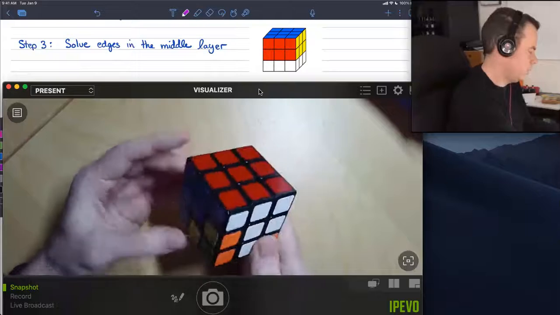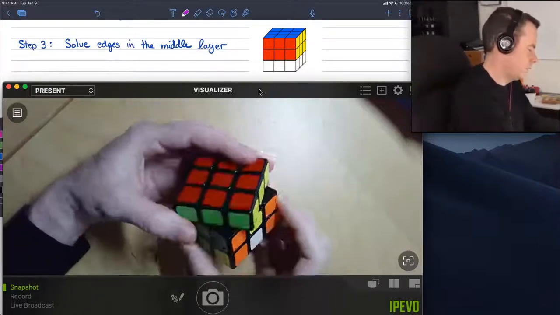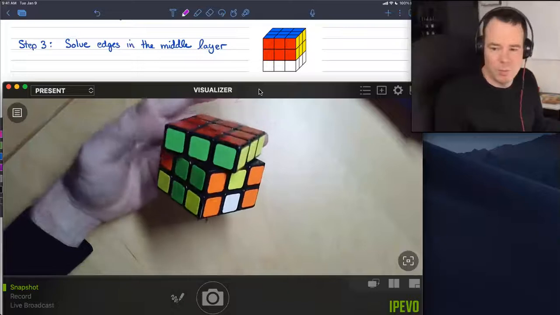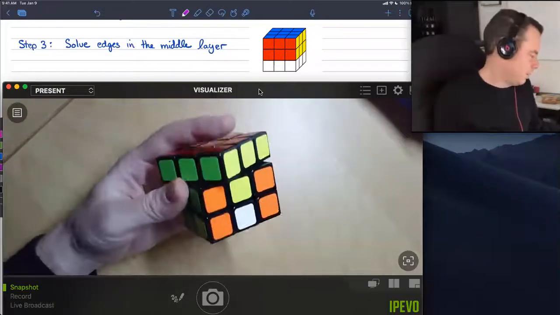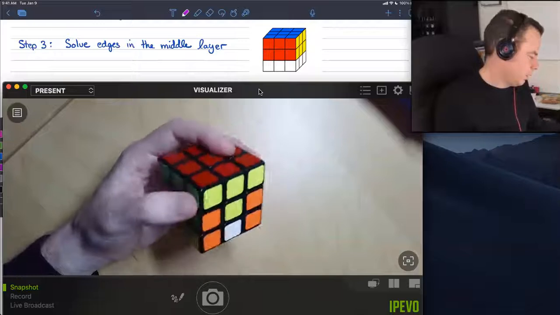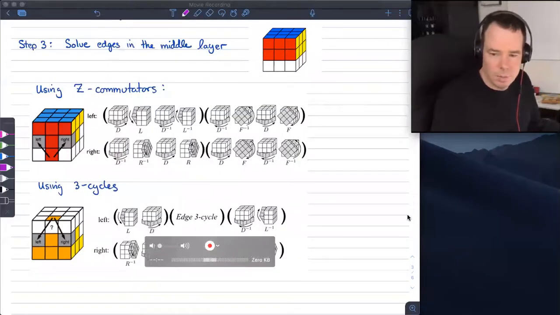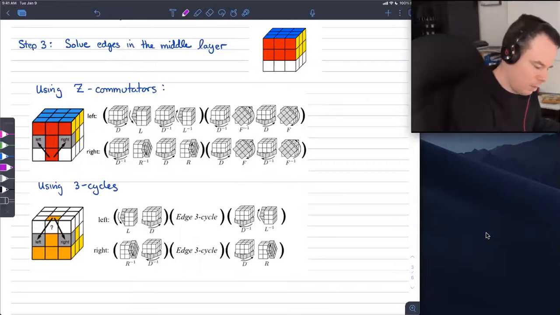It's at this point we need to do the middle layer, these four around the belt. But the problem is we've done so much work to get the top layer done that we don't want to mess up that work. So this is where we're going to need to be a little bit more careful. This is where I have a couple of move sequences that will allow us to insert pieces.